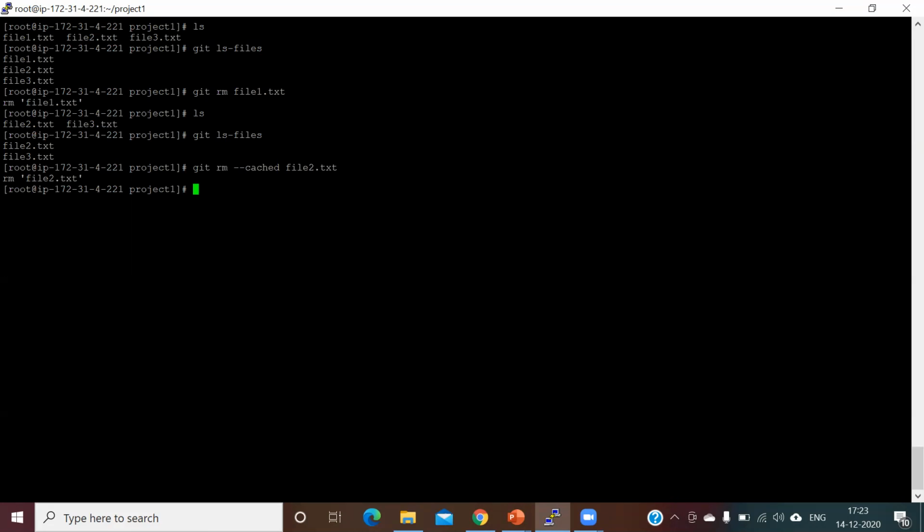Now let us check ls. In the working directory we are having two files, and check in the local repository. Now file2 is removed from the local repository. Like this we can use git rm and git rm --cached. Next, let us check. We are having two files. Let's create another file, touch file1.txt.